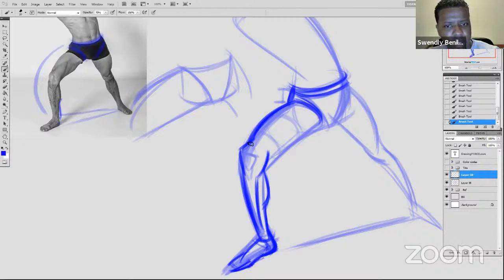Working here, I think I want to make this slightly rounder, just to match the reference a bit closer.